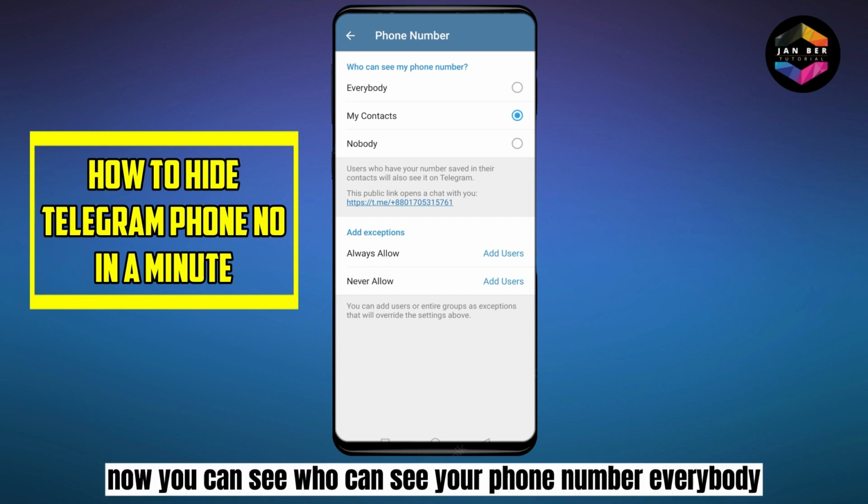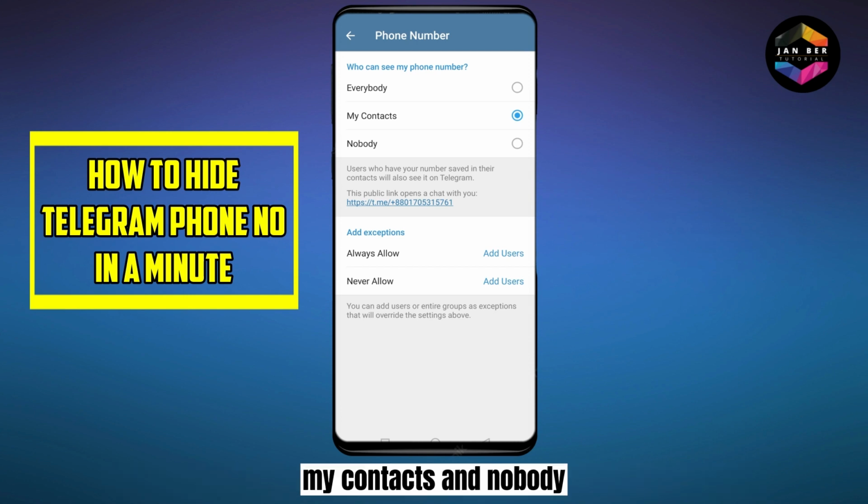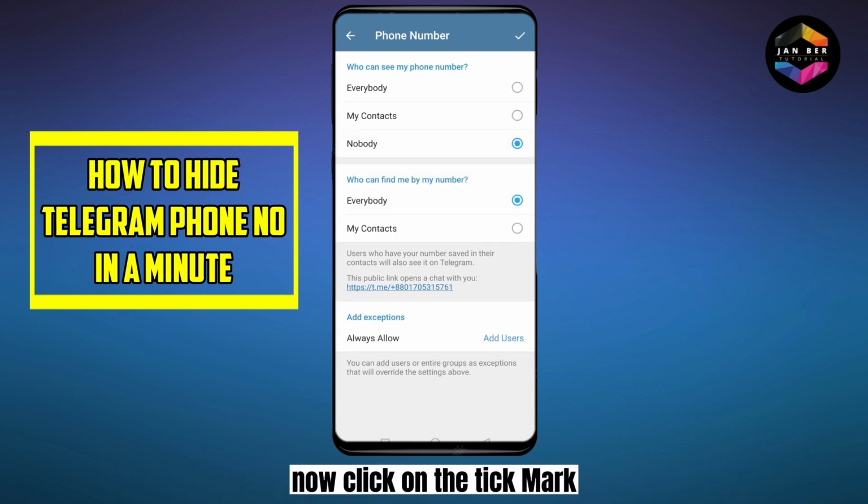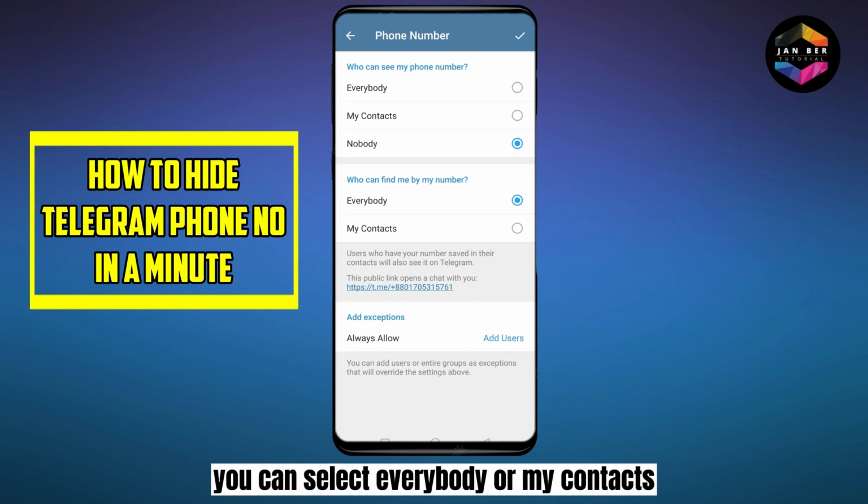Now you can see who can see your phone number: Everybody, My Contacts and Nobody. Select Nobody. Now click on the tick mark. Now here is another option, who can find me by my number. You can select Everybody or My Contacts.